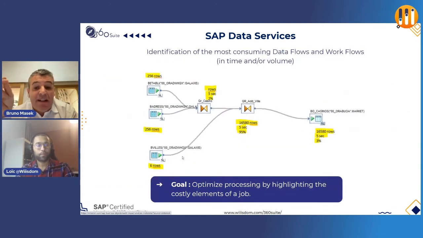Additionally, each time there's a change in a data flow, it's really cool because 360 will be able to identify the impacts without needing to open each flow. So this is very handy. You can see what's going on, you can see the changes, and you can document that. So that's extremely powerful.